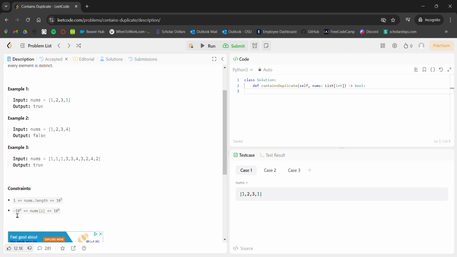And then notice how significantly negative or significantly positive our numbers can be. This is important to note if you're using a statically typed language such as C++. Notice that the integer types are basically 32-bit integers, I think.